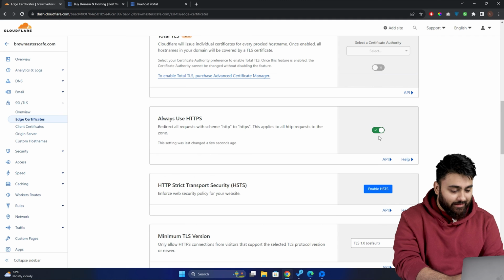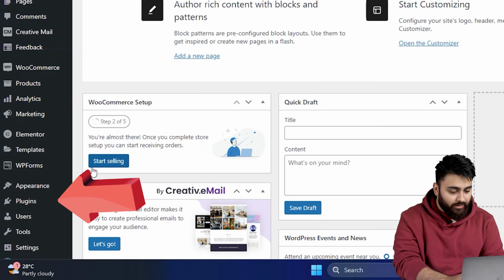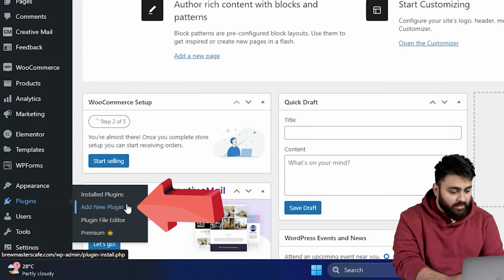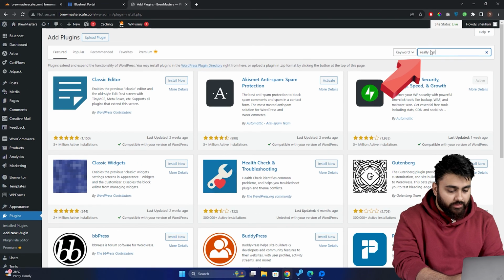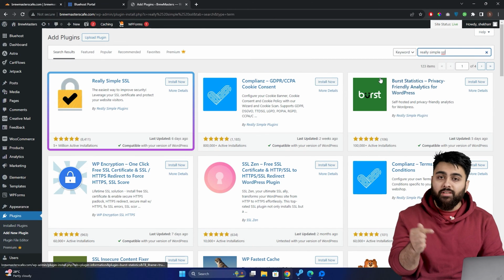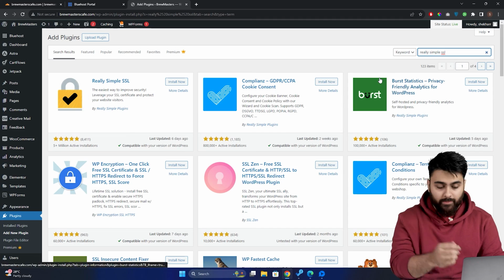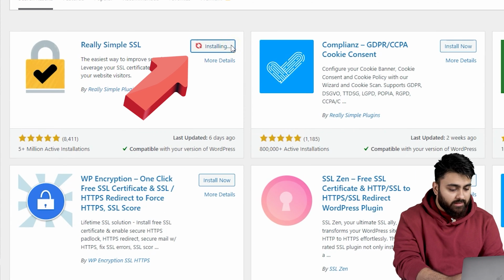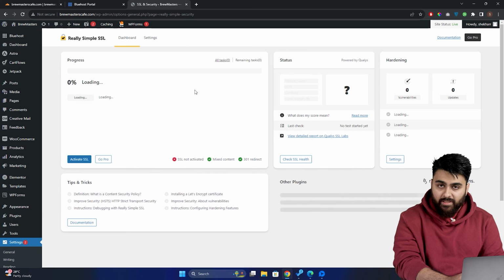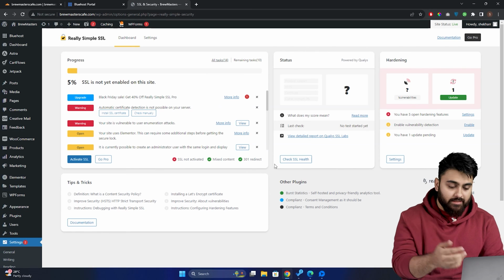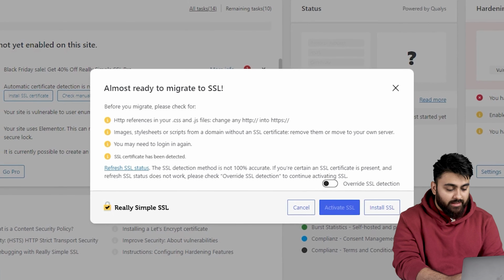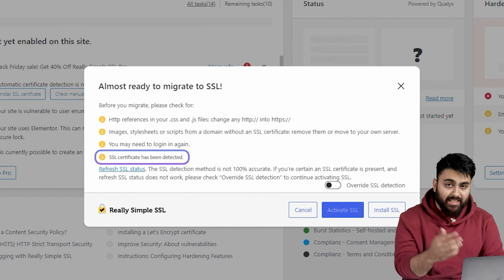Let's go ahead. We're gonna go to the dashboard, go to plugins, select add new. Now search for Really Simple SSL. So this free plugin is gonna help us add the SSL to our website. Let's click on install, then activate. Now, once it's been activated, it's going to scan your website for the SSL certificate. Now, as you can see, it says that an SSL certificate has been detected.